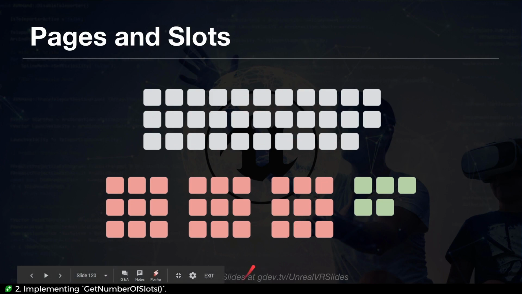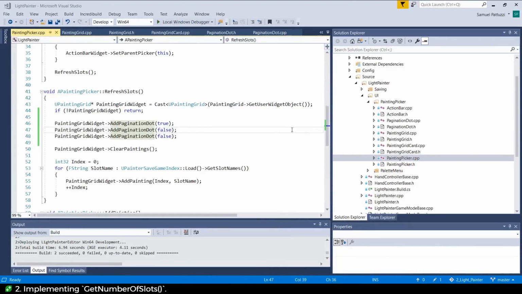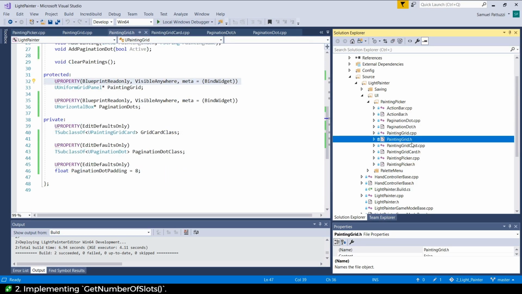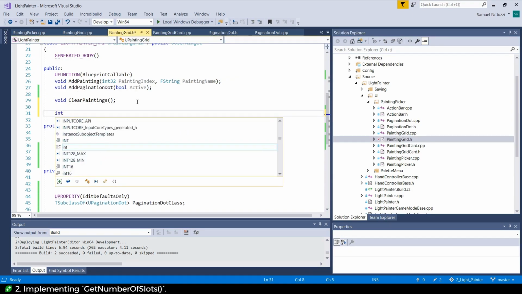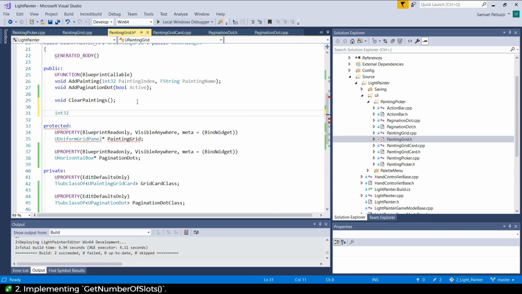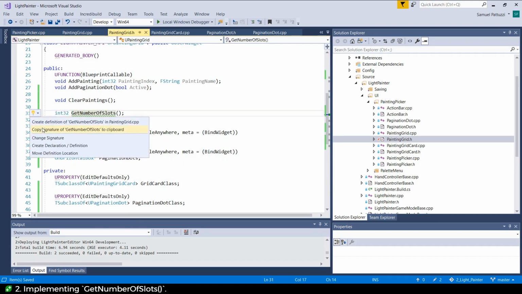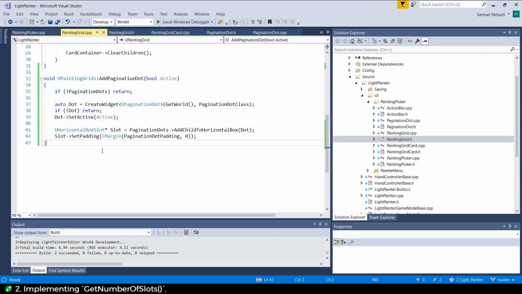So let's go ahead together and implement a get number of slots for that grid, the painting grid. If we look at the painting grid, we're going to need a new public function, which is going to return an int32 called GetNumberOfSlots, like so. Now this one should be a fairly simple one to implement because we've just got the information to hand. Let's go over into the C++ and implement it there.